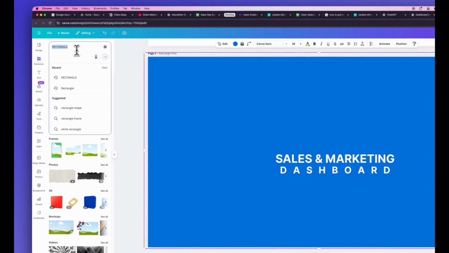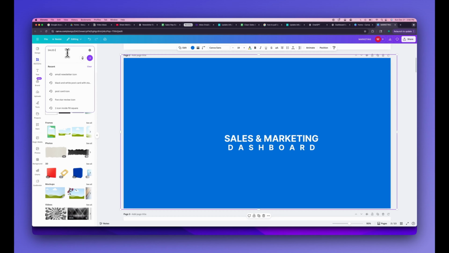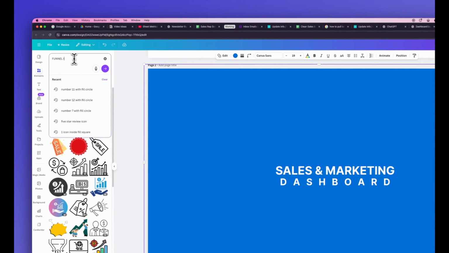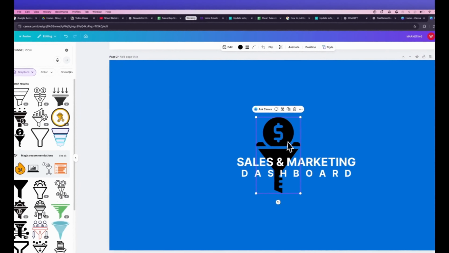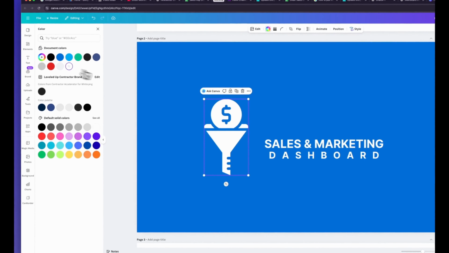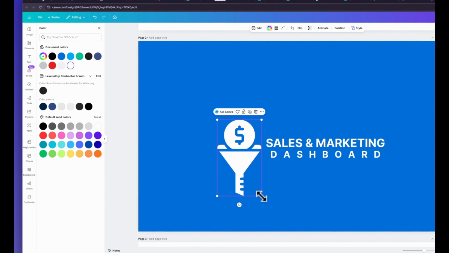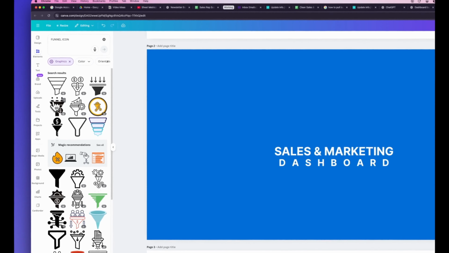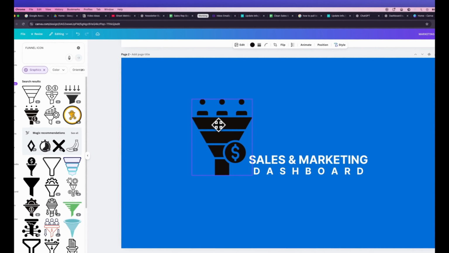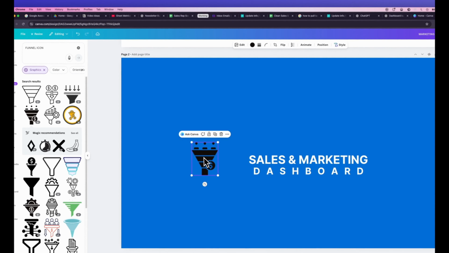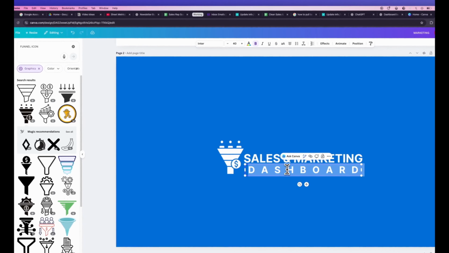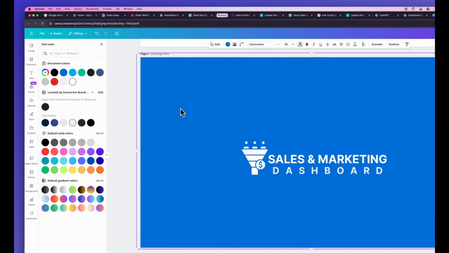And now let's find us an icon. So I'm going to type sales icon and see what we can find here. And I like the idea of a funnel. So let's actually type funnel icon. And let's try one or two of these. Let's see what this one looks like if we make that white, not a huge fan of that one. We'll get rid of that. Let's try this one here. Maybe something like that. And then let's make this white. And I do like that. One thing I want to try, let's try making this a lighter gray color.